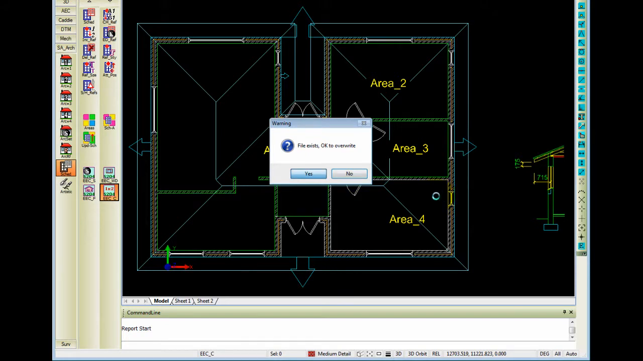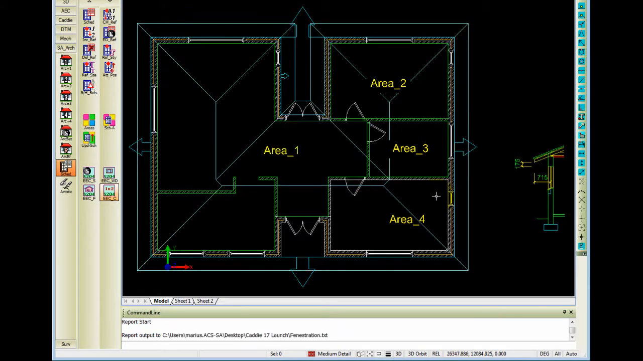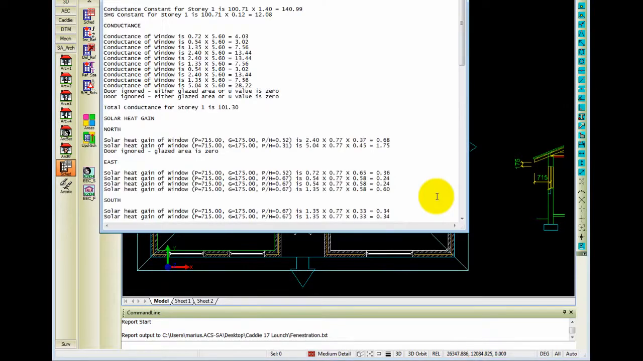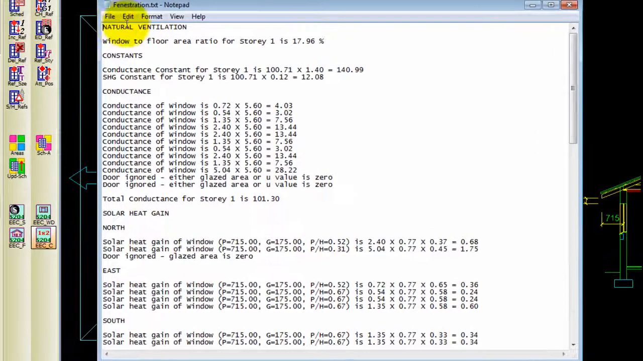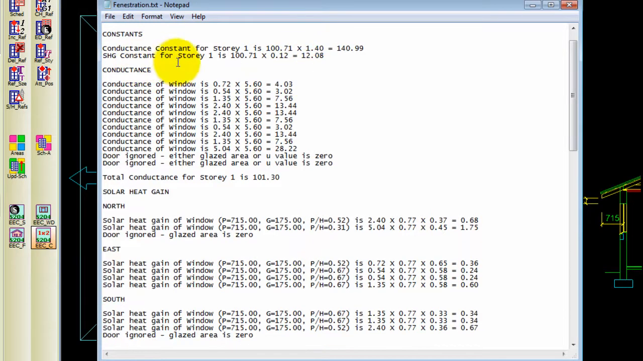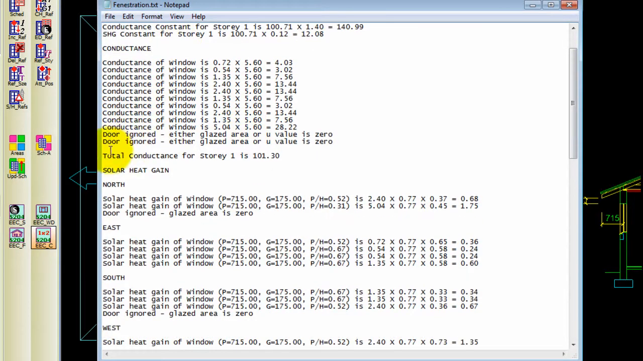Once it's gone through all the calculations, it will open up the text file for you in Notepad, and it will give you a summary and all the calculations associated with that design. It will give you the window to floor area ratio as 17.96 degrees. If you go down a bit, it does the conductance. So the total conductance for the story is 101.3.